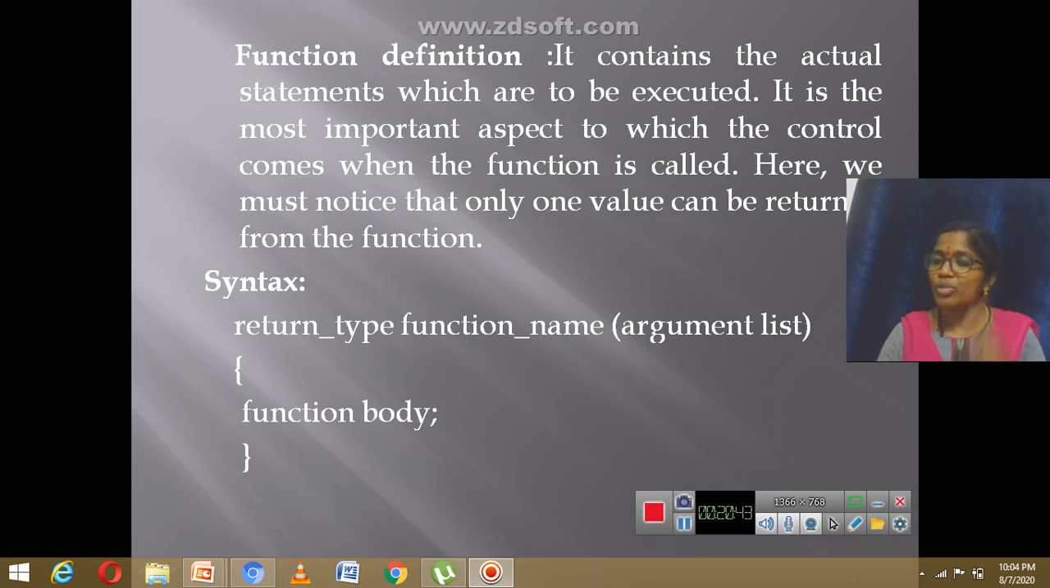Hope it is clear. Three things you have to remember: function declaration, function call, function definition. Function declaration tells what type of function you are going to use. That means the return type, the name of the function, and the number and type of the parameters are declared globally, so that it is indicating to the compiler that I am going to use this function in my program. That is the need of declaration.